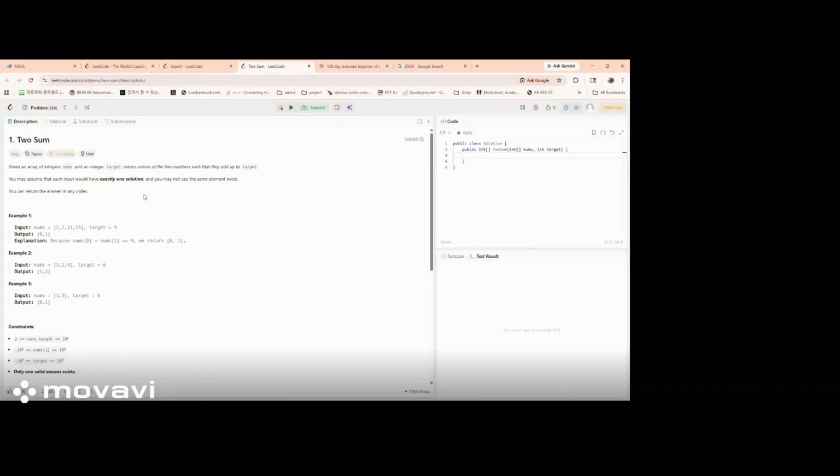The first problem, which I think I solved in class, but it's been a while and I don't quite remember. So let me take a look. Two Sum: given an array of integers, nums, and an integer target, return indices of the two numbers such that they add up to target. You may assume that each input would have exactly one solution, and you may not use the same element twice. You can return the answer in any order.